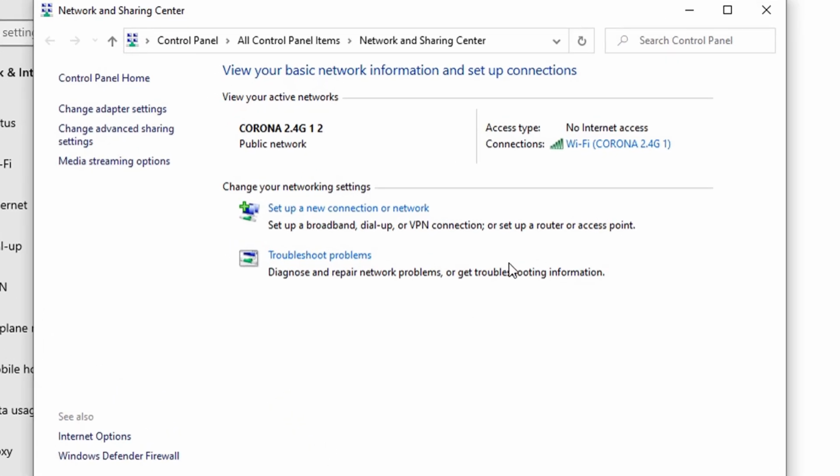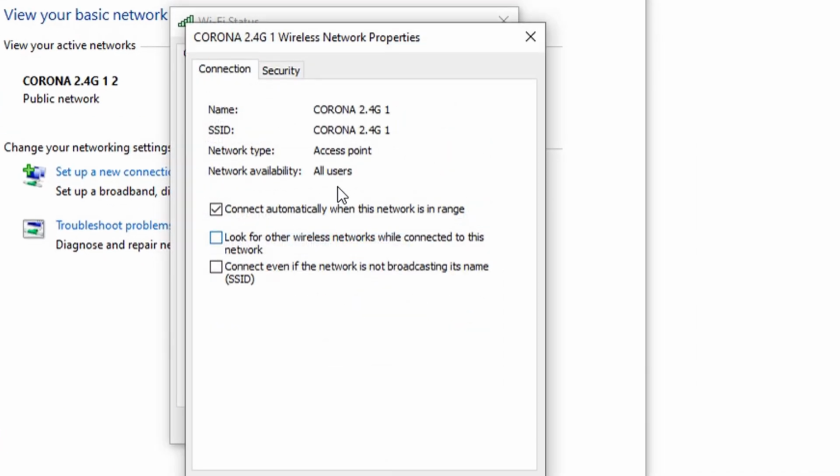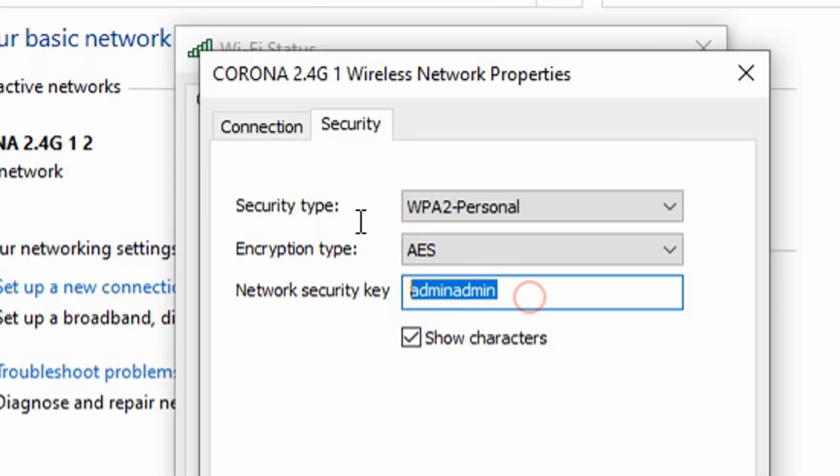On Windows 8.1 or 7, search for Network and then select Network and Sharing Center from the list of results. Here in the Network and Sharing Center shows connected Wi-Fi network name. Click it to open the Wi-Fi status, then select Wireless Properties. In Wireless Network Properties, select the Security tab, then click the Show Characters checkbox. Now the Wi-Fi network password is displayed in the Network Security key box.